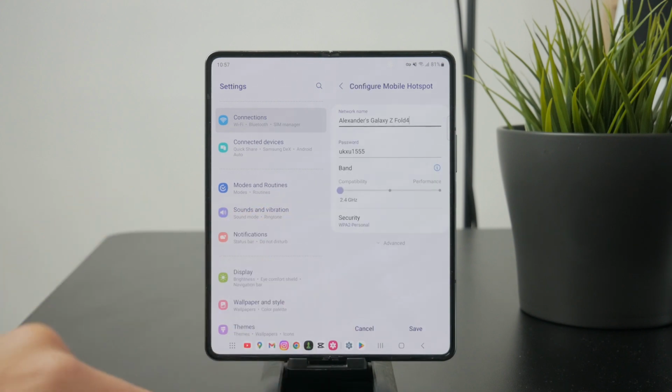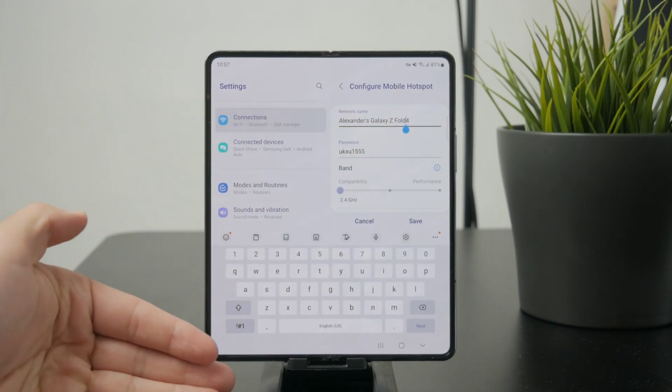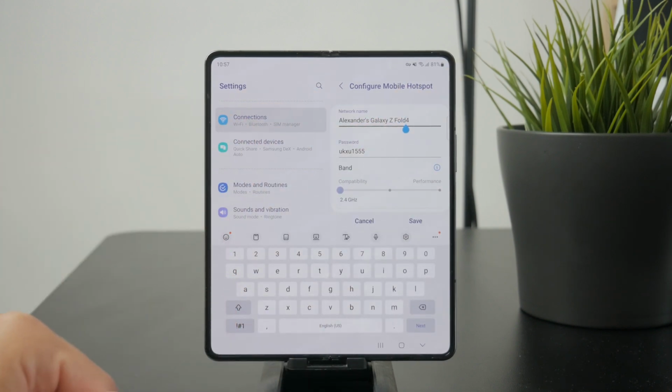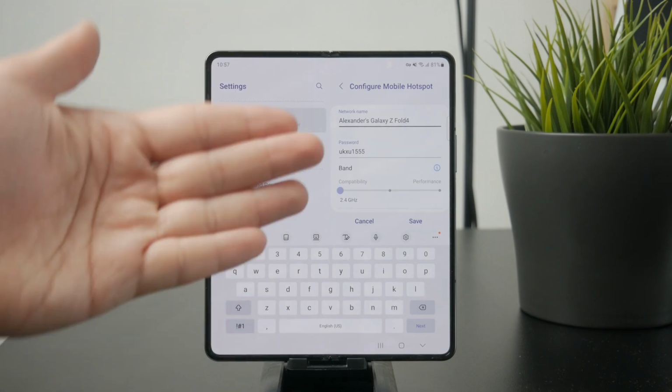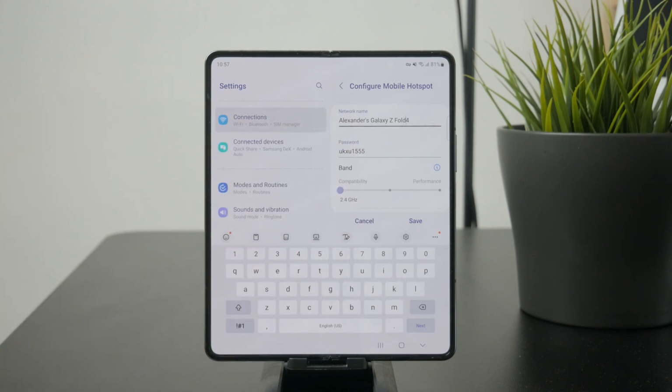So you can change the name of the Wi-Fi network and of your phone and the way it will appear in other people's devices and Wi-Fi settings. That's very useful. You can also change and tweak the password. So that's one of the most important things, of course.